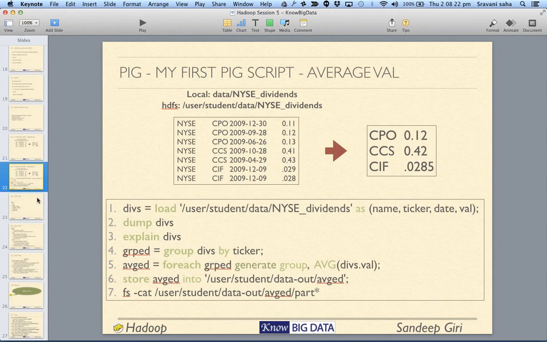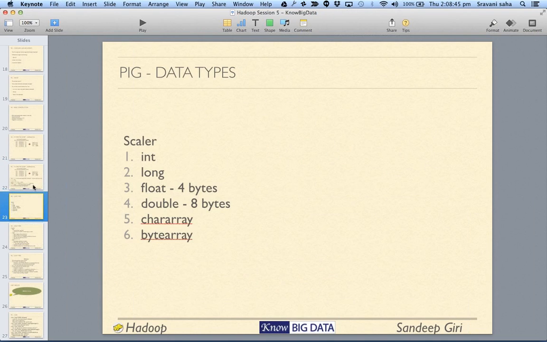All right, okay. So whenever you are learning a programming language, you generally go back and forth between suddenly seeing code and then theory, then code, in the same way. So this is how a typical pig script will look. All right, now, before we go on to explain each and every aspect, let's first define what are the various data types in pig.